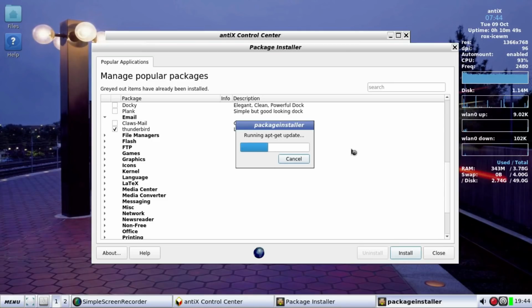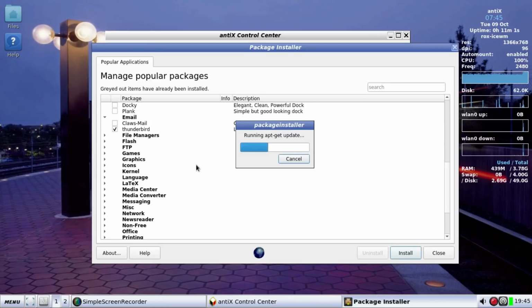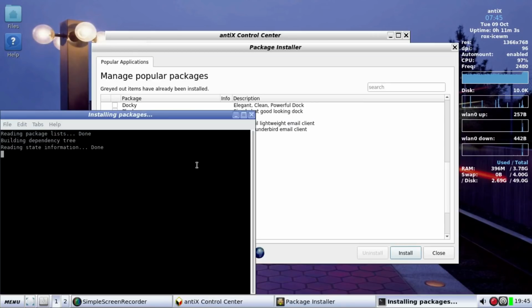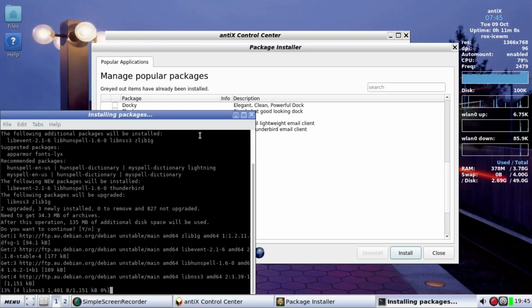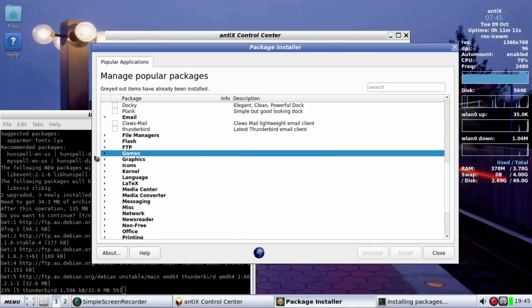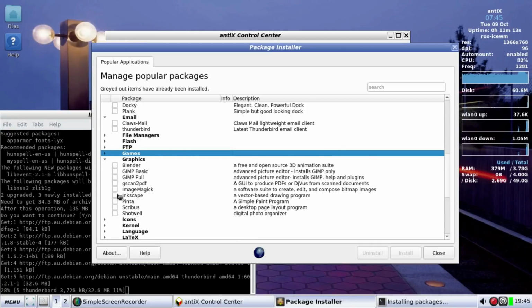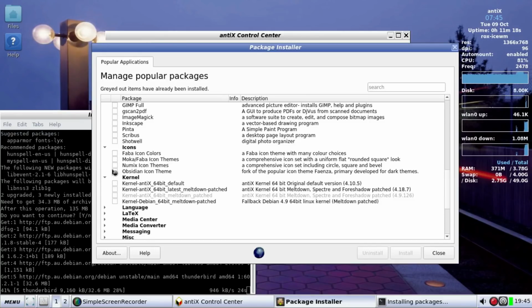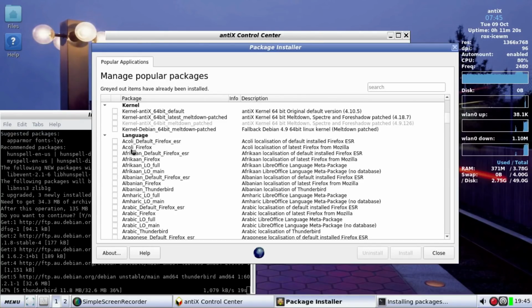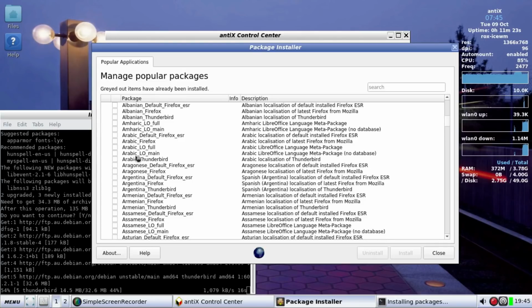So you could pretty much make your own MX distro out of Antix by installing the desktop environment of your choice and going from there. So I might even try doing that. So it's going to install Thunderbird. There should be Thunderbird 60, I believe. Haven't tried that yet. Graphics. So as you can see, there is a lot of packages here to choose from because we are running SID, which is, I believe, the unstable.